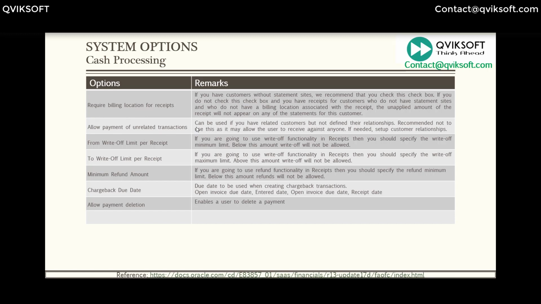Allow payment of unrelated transaction. This is an option which can be used if you have related customers but have not defined their relationships. Let's say, for example, customer A and customer B are related, but we have not defined the relationship in the system. In that case, we should define the relationships, because if you don't define the relationship, the system will allow anybody to receive money for anybody's invoice.